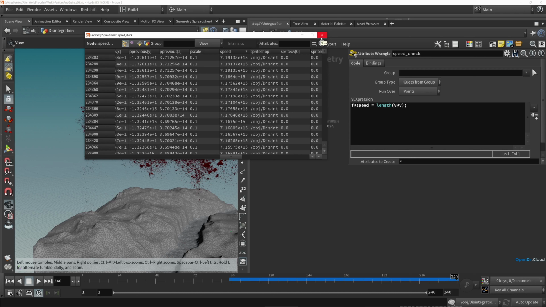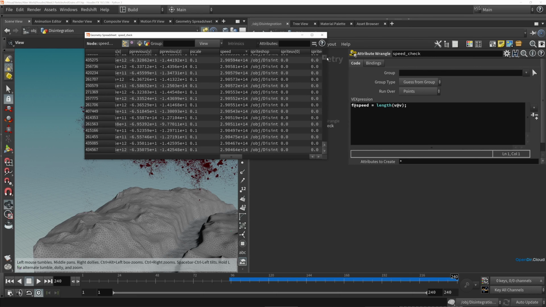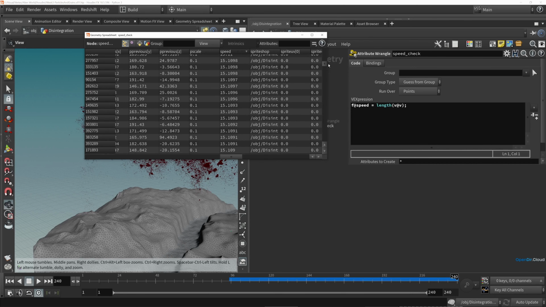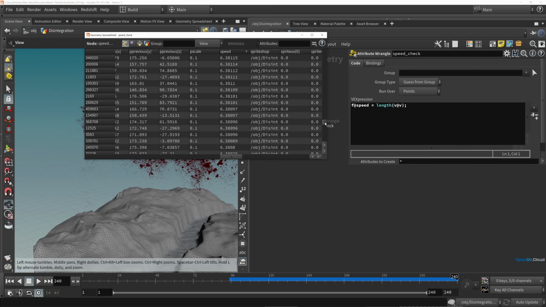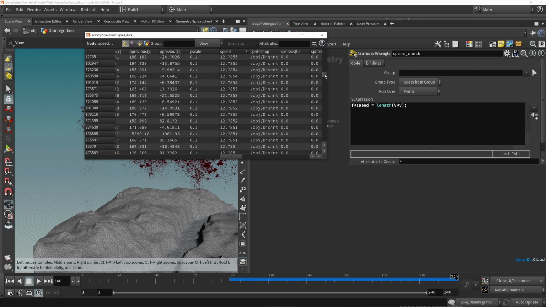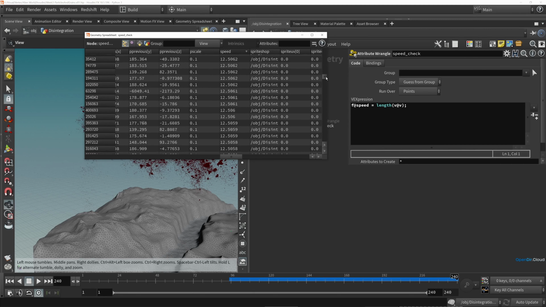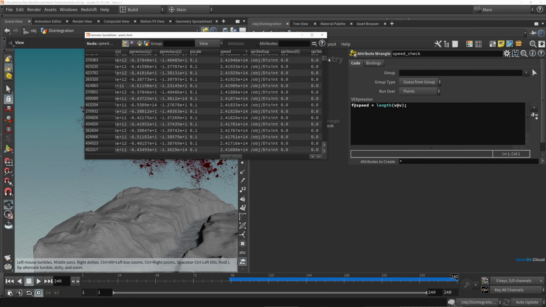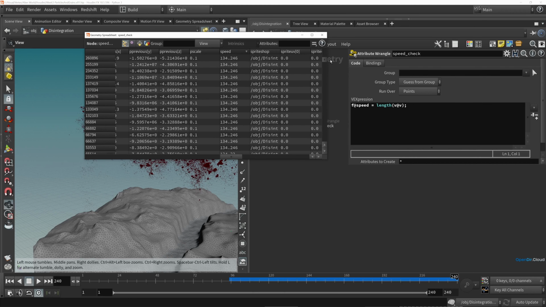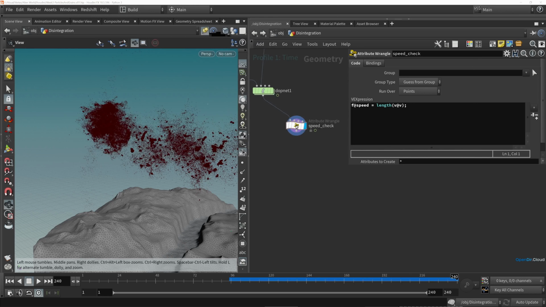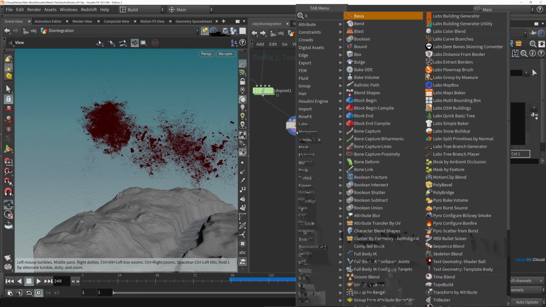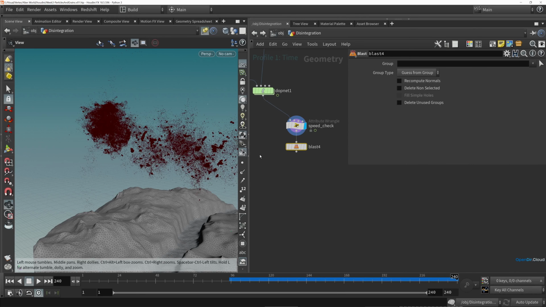And many different types of simulations typically require this. For example, for rigid body sims, I'm always setting some speed max or acceleration max, and that can help us a lot with these grain sims as well. And we can get a sense of the typical speed values just by scrolling through the spreadsheet here, and that might be enough for you to decide where you want to try setting your speed min and max, but it can also be really helpful to use a blast to visualize this in the viewport.